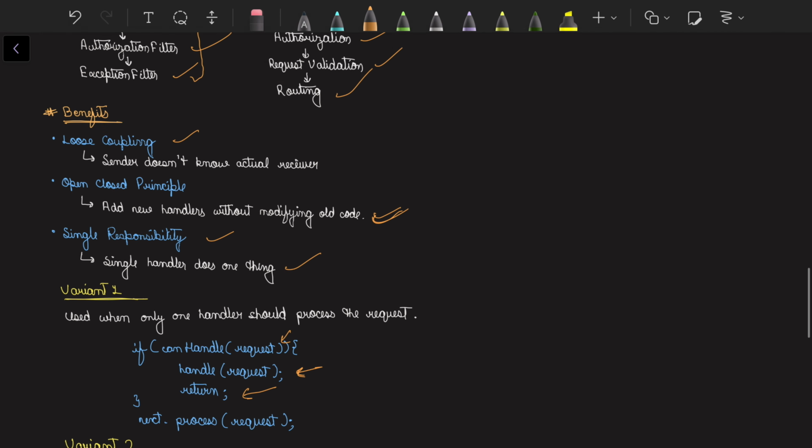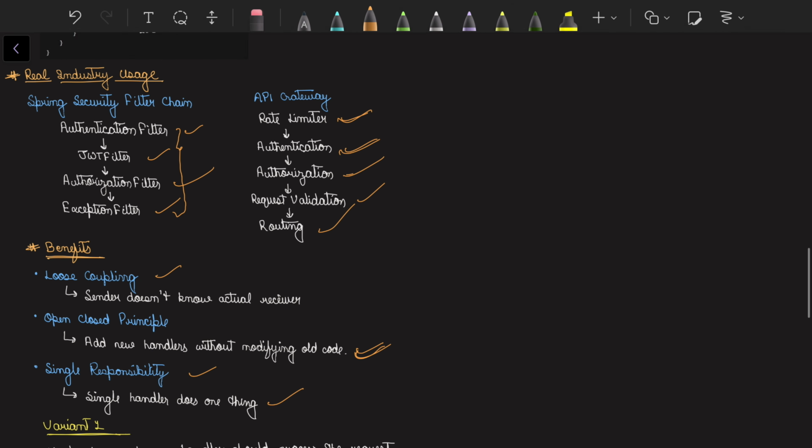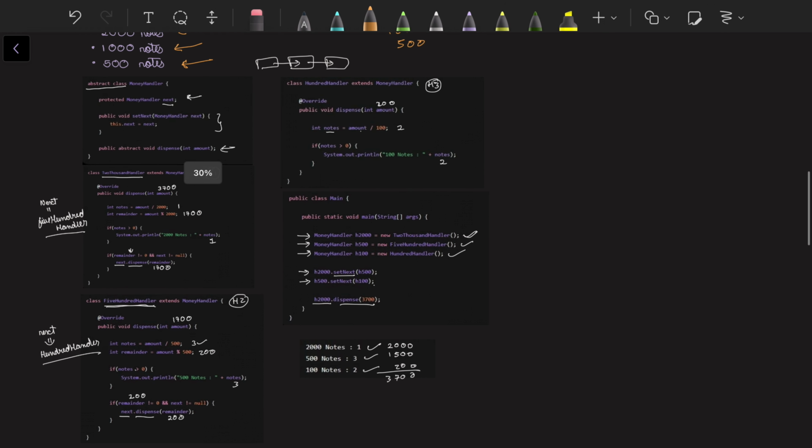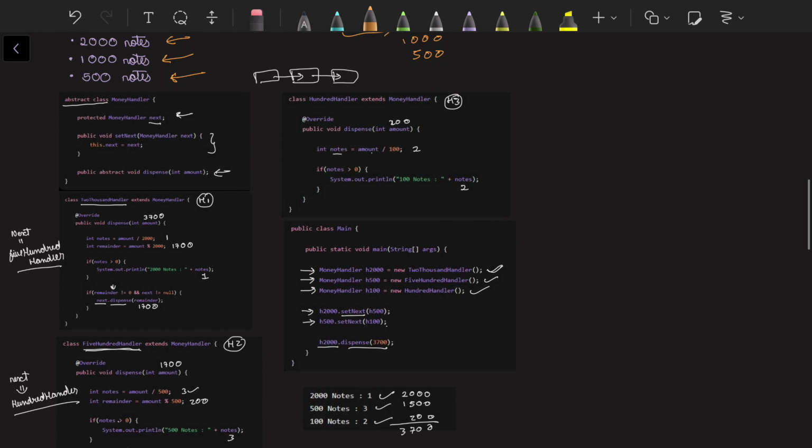Why did I say that? Because every filter is handling this request. Now you will see log request, and we are checking this null. If next is not equal to null, then we are passing the request to the next handler. The similar thing that we have used in this example. This is the second type of chain of responsibility.